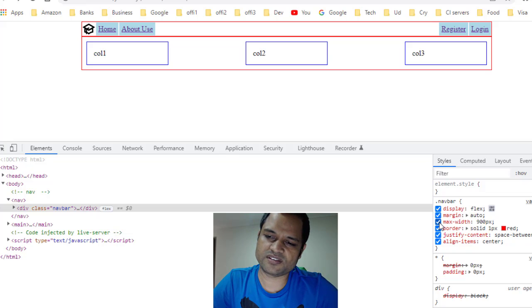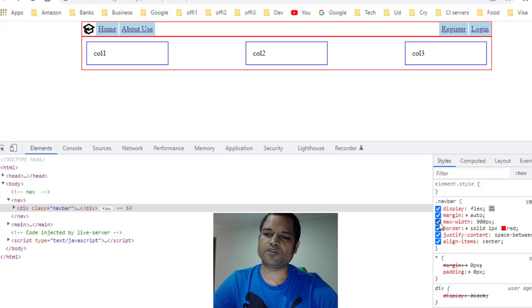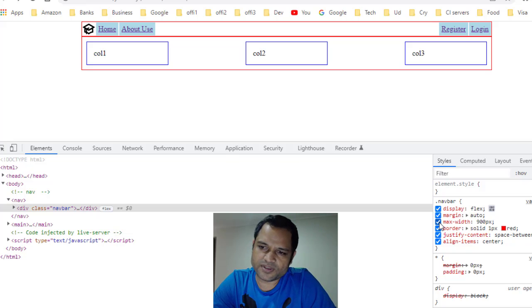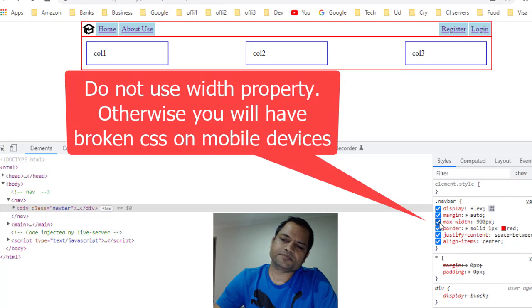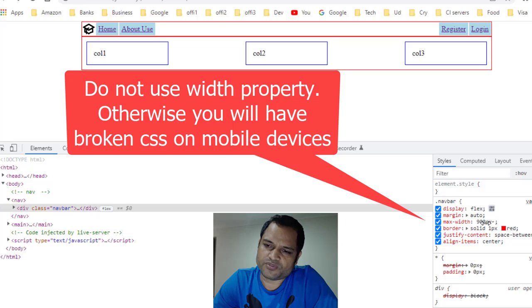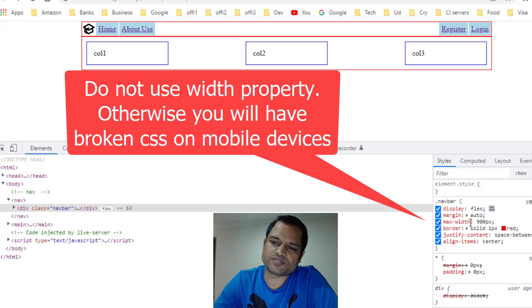Don't give the width property. If you give the width property, what happens is that on smaller screens the width is very less, so it won't fit properly on the smaller screens. That's why you have to give the max width. So if you give max width, what happens is that on smaller devices like mobile, it will adjust accordingly, right? Otherwise if you give the fixed width, then it doesn't adjust properly and doesn't display properly as well.